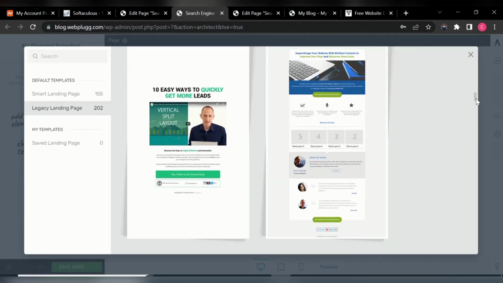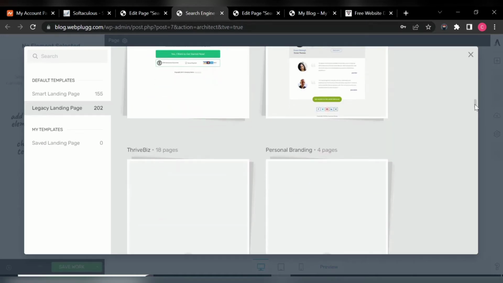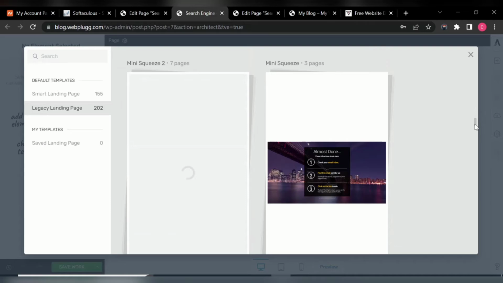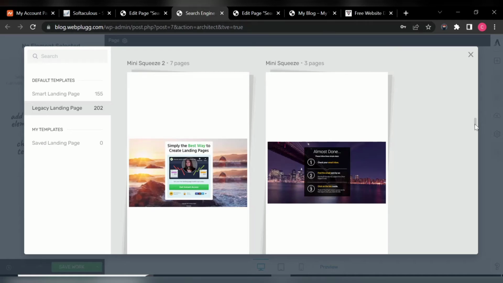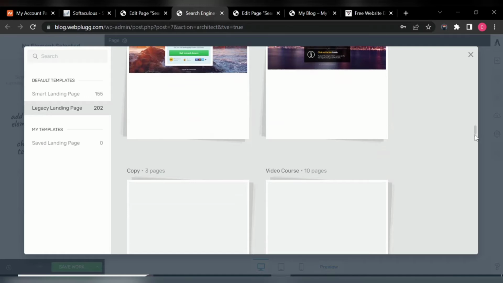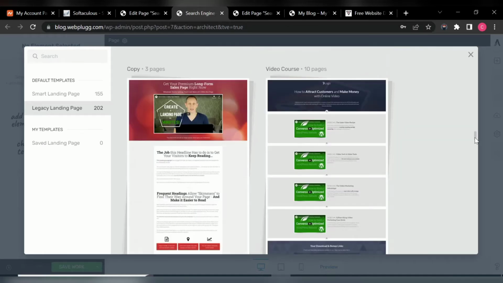Now you can see something like this. This is the test, this is the video. So I can still come down and select. You can see something like this also. There are a lot of them for you here to select, and then you can start making use of these pre-built layouts for your sales page and your landing page.